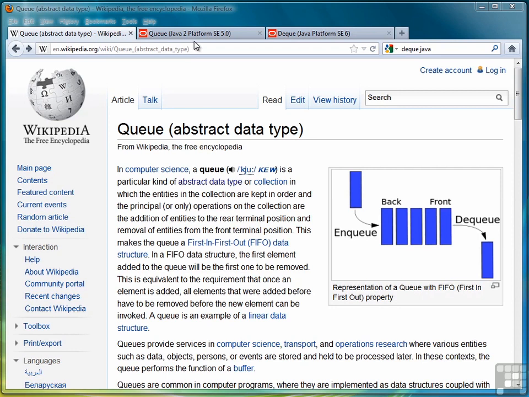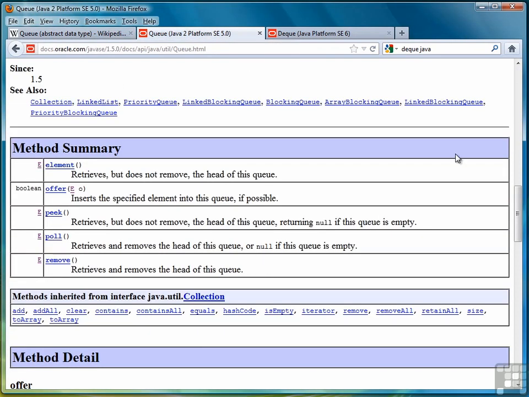The queue interface itself is quite small. I have another page for that. And you'll notice there's only a few methods. Element, which retrieves but does not remove the head of the queue. Offer, which will insert an element at the back of the queue. Peek, which lets you look at but does not remove the head of the queue also. Poll, which retrieves and removes the head element of the queue. And then finally remove, which does the same thing, retrieves and removes the head of this queue. So as you can see, it's a very small interface.